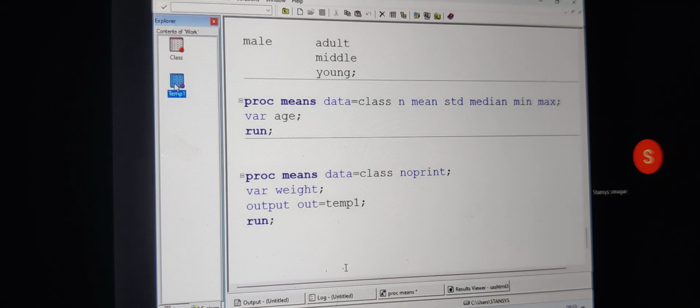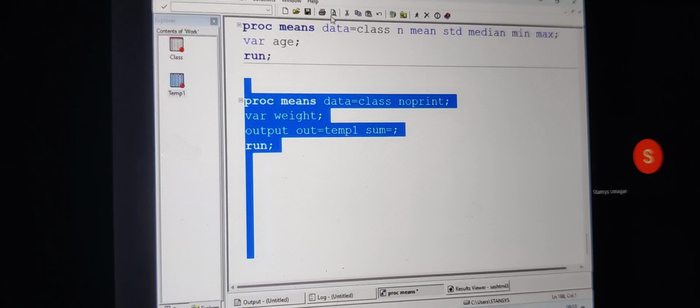Now if I open temp1, can you see I'm getting default statistics. And by the way, in the dataset temp1 also, I want to have only the total. Now if you want to have only the total, what should we do? We should use the statistical keyword in the OUTPUT statement. Not only the statistical keyword, we should write the statistical keyword followed by the equal to symbol. Now if I select the program and run it, in the dataset also, can you see what we have now? We have only the total.